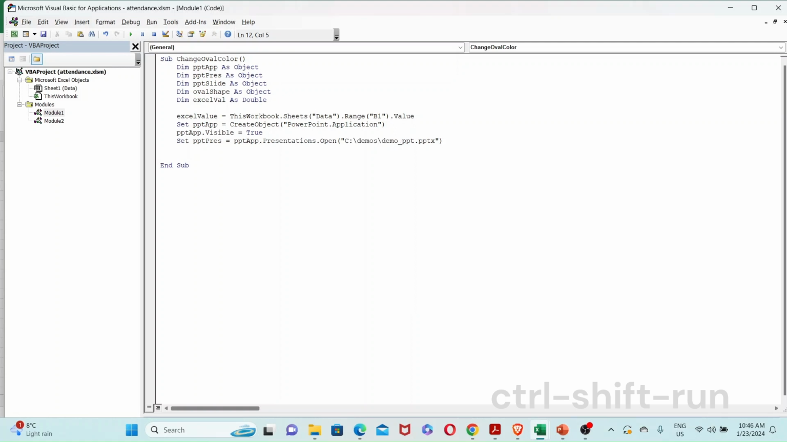Okay, and then I have it as my first slide, so I would then set my PPT slide to ppt pres dot slides, and then since it's the first slide, 1, so that's set.